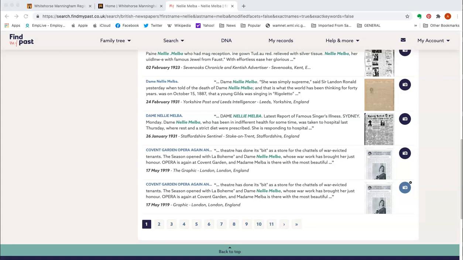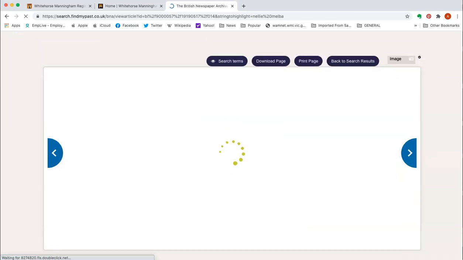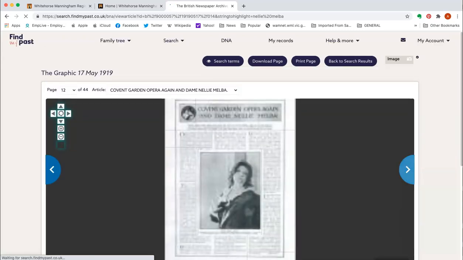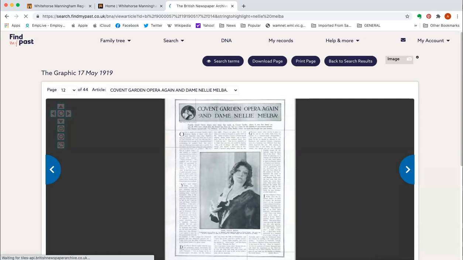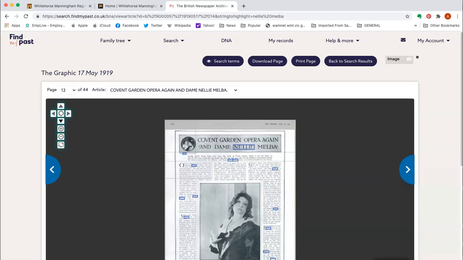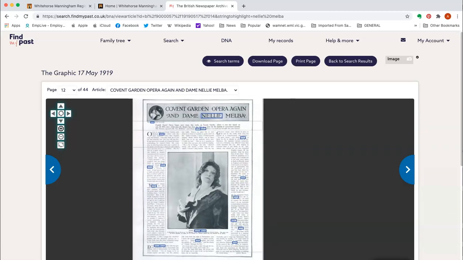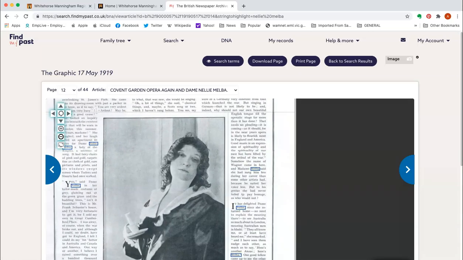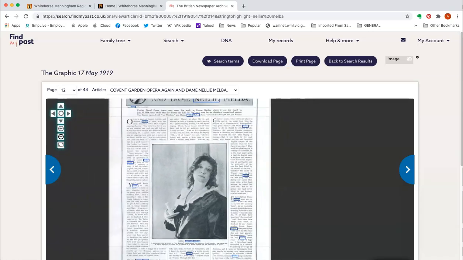If I click on the camera button on the right hand side of the screen, it opens a digitised copy of the original article. This article discusses Dame Nellie Melba's much anticipated upcoming performance in La Boheme at Covent Garden and her work during the war. It also includes a photograph of her in costume, which is fantastic. I can move the page up, down and side to side and zoom in and out using these buttons on the left hand side of the screen. There are also options here to download or print the page.